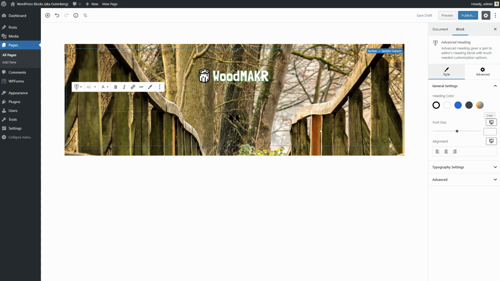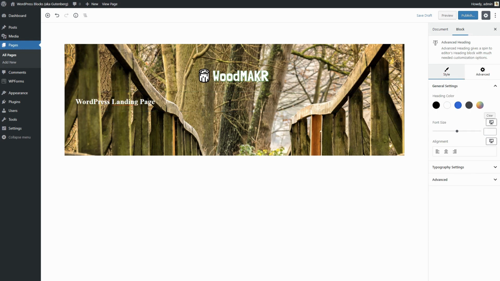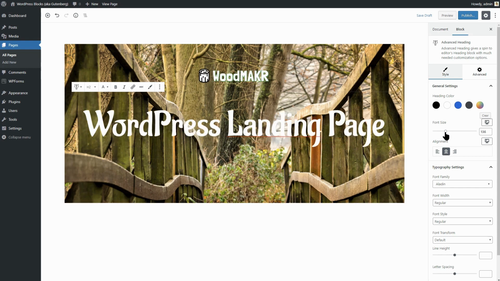Make the heading color white. Type whatever you want in the field, WordPress landing page for example, and then align it to the center of your screen. Now select the font family in this drop-down, as Aladdin if you want the same font family I used on this page. OK? If not, feel free to select another font.